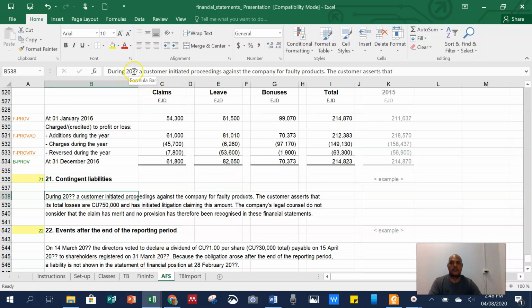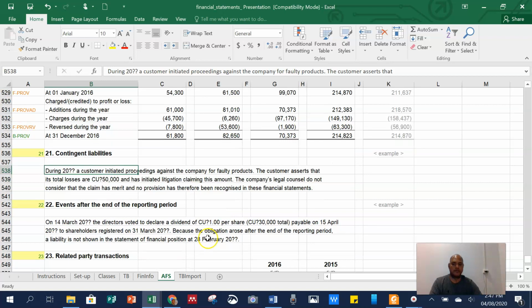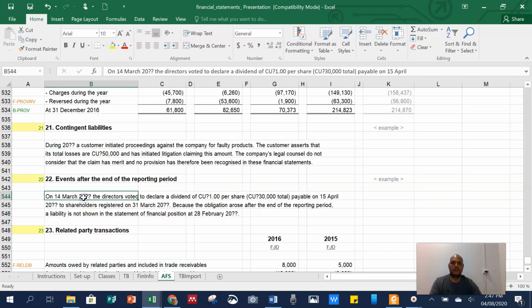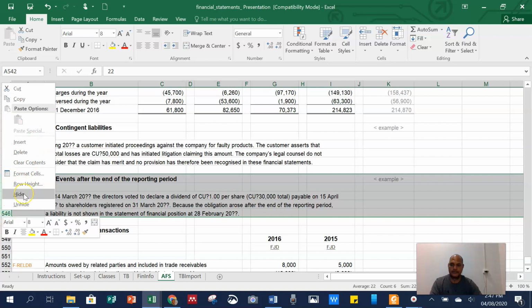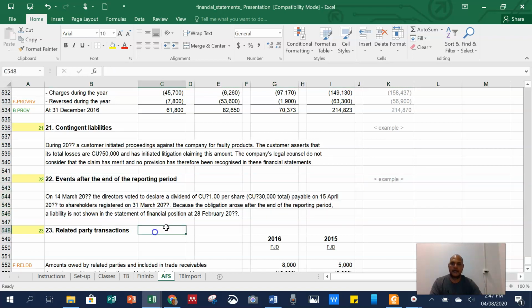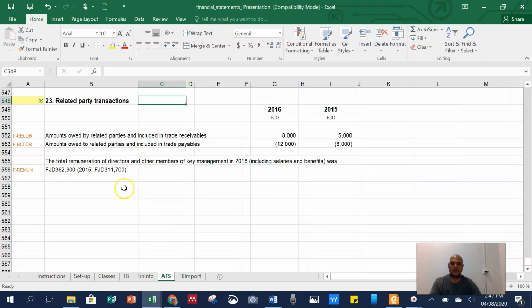For example, during this particular year, there's customer initiated proceedings, or there could be a court case in place. So you have to go through it and make an adjustment on your spreadsheet here before you finalize it. You have events after the reporting period to adjust. If you don't have any, just get rid of it, or you just hide the sheet. This is the way you hide the sheet.